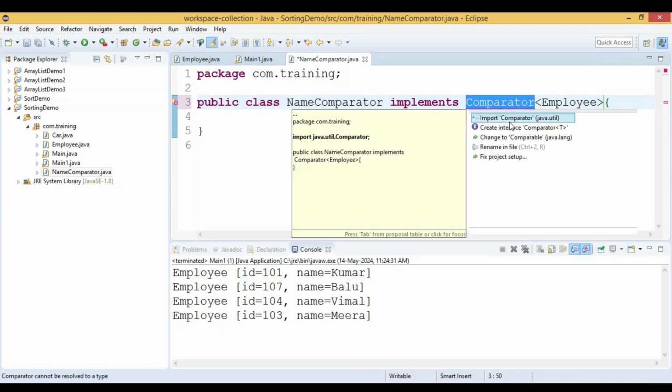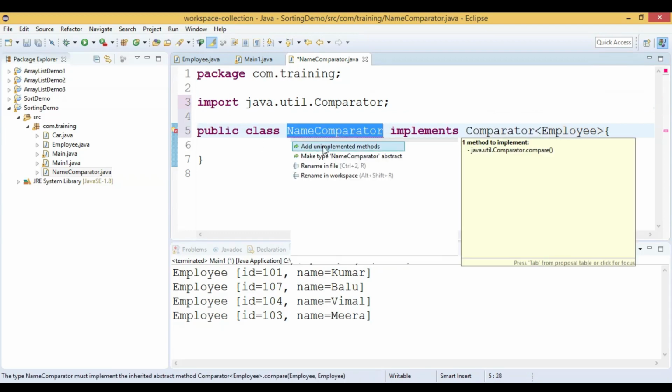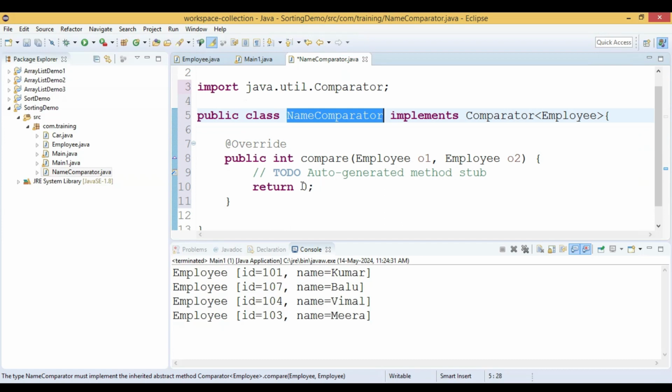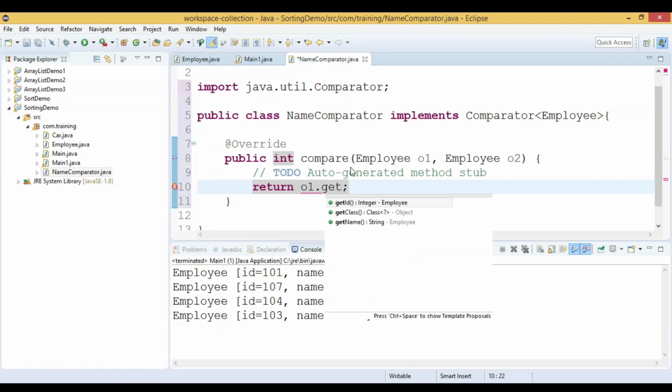We need to import this interface because it belongs to the java.util package, and we include the unimplemented method. So here is how we need to compare. Inside the compare method, this Comparator interface has only one method called compare, and we have to implement this compare method by comparing the name of each object. The compare method has two parameters, both are Employee objects, so we have to compare them. Okay, o1.getName.